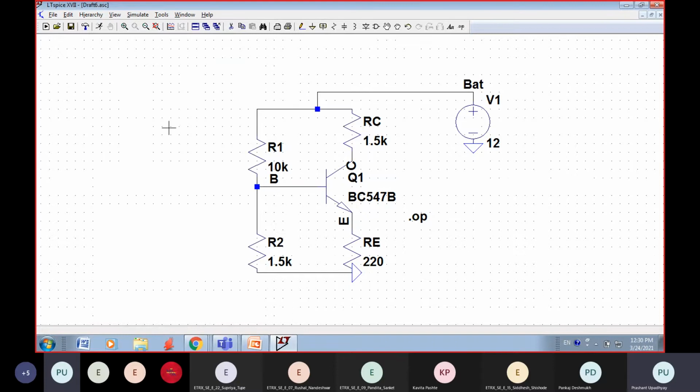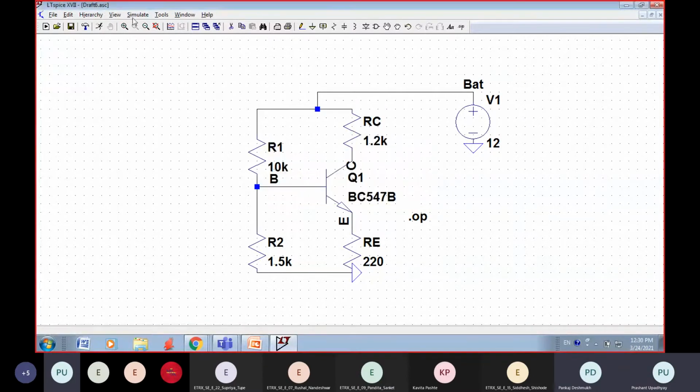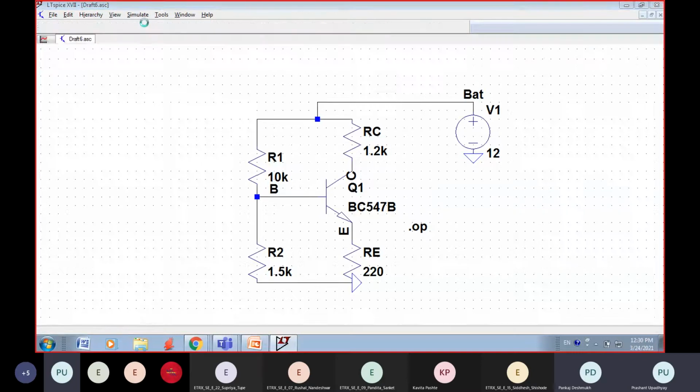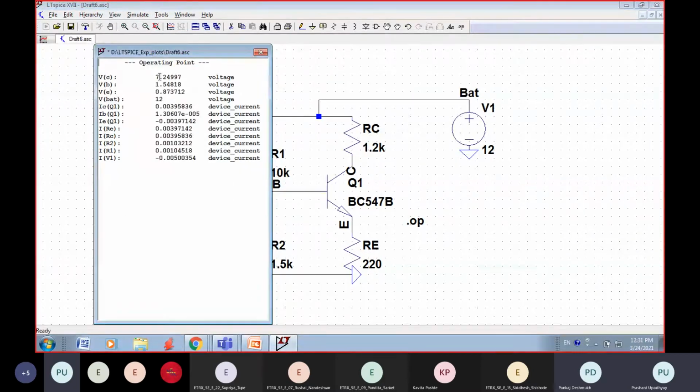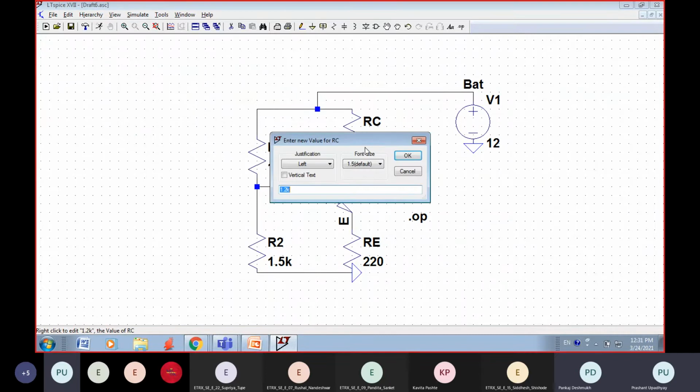Sir, what do you say? VCQ is 5 volt. Are you happy with the circuit? VCQ is 5. It should be half of VCC, so it is near about. Okay, I will make it a little larger for Pankaj sir. I will run it again. So now it's 7.2. Minus 0.8, so now it's around 6.4. Let's tune it further.